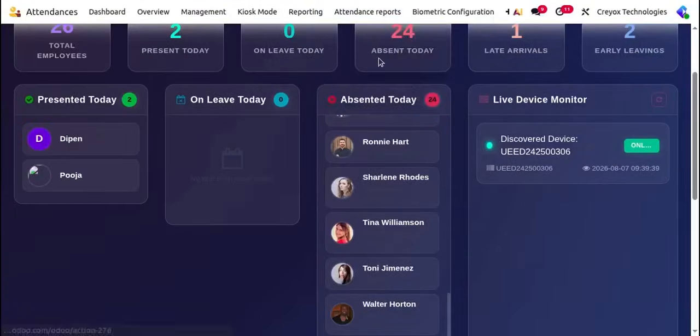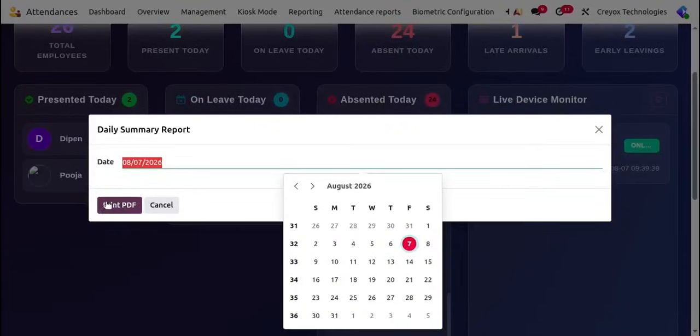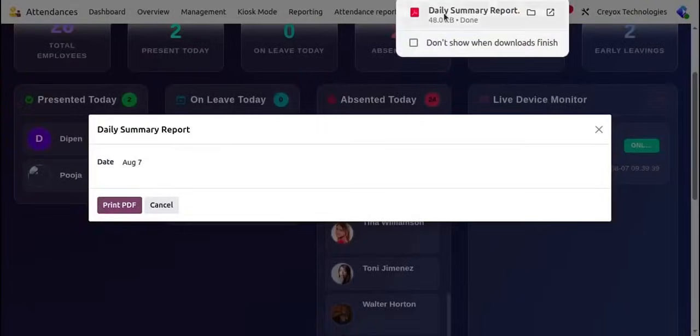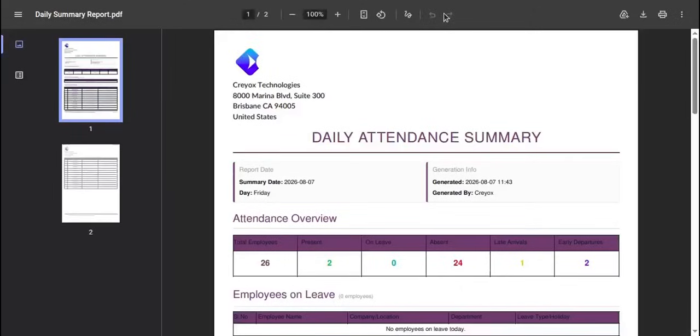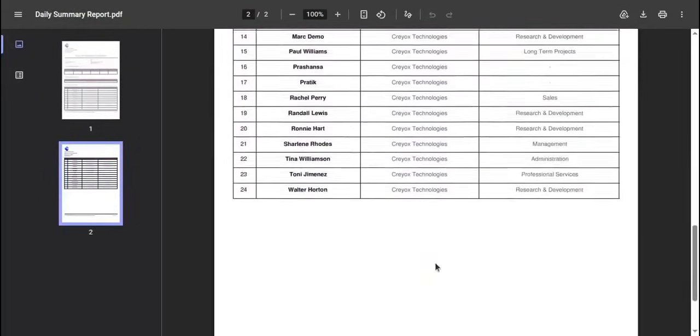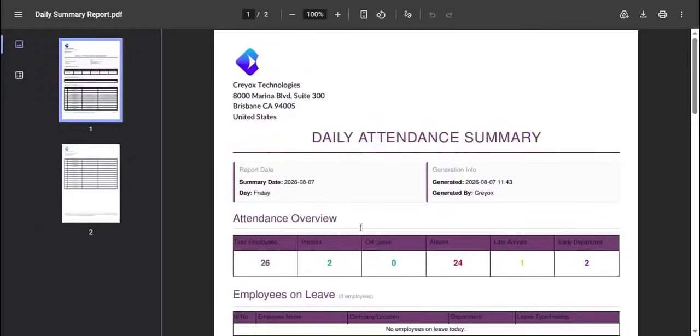Then the daily summary report. This will give you the summary of all the employees' details, like how many are the total employees, how many were present, how many were on leave. A summary report will be downloaded when you click on that option, along with all the details of the employee.